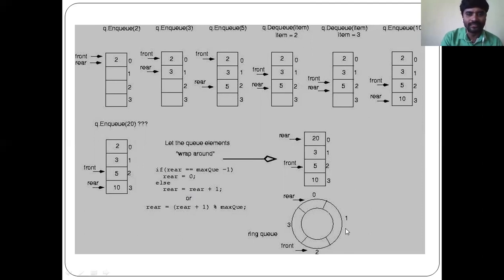Now we can see the circular type. Rear is starting from 0, and front is starting from location 2. This is called a ring queue or circular queue. So the condition here is 1, 2, 3, 0, starting from rear at 0 and ending at front, which is 2.